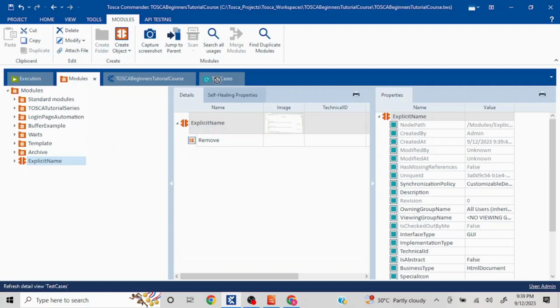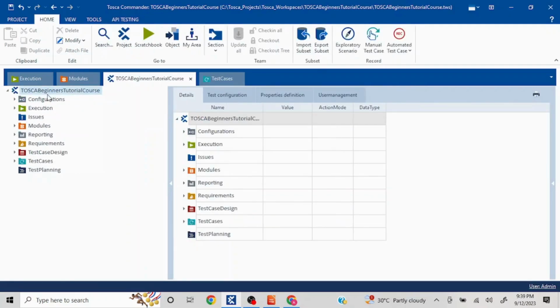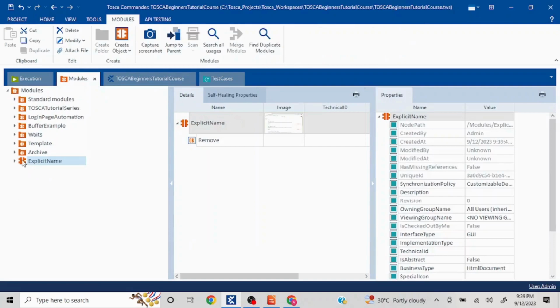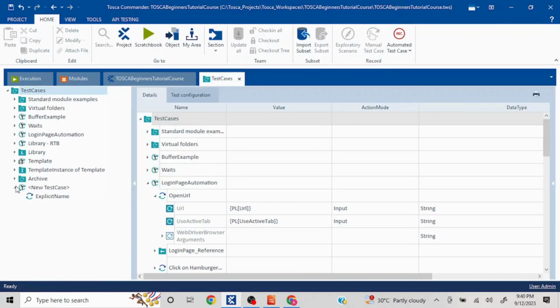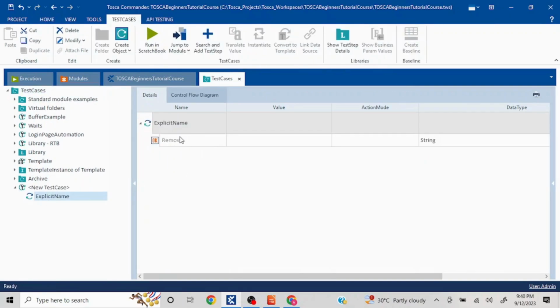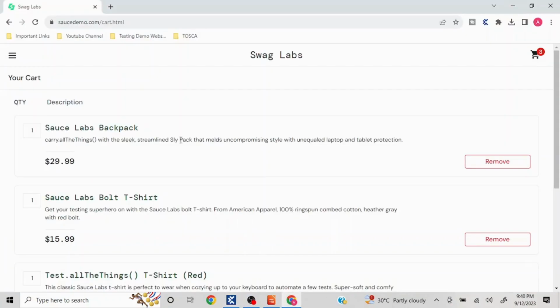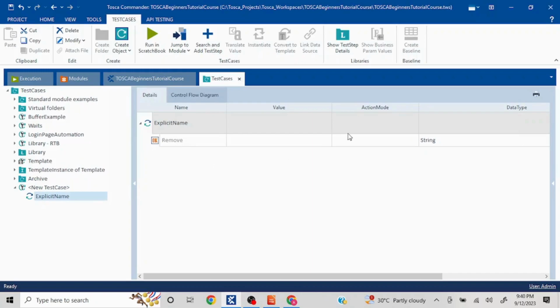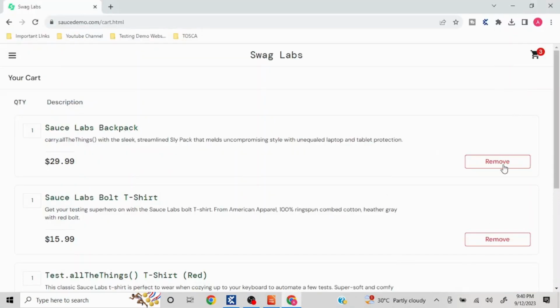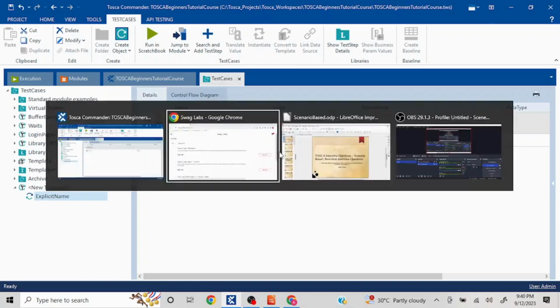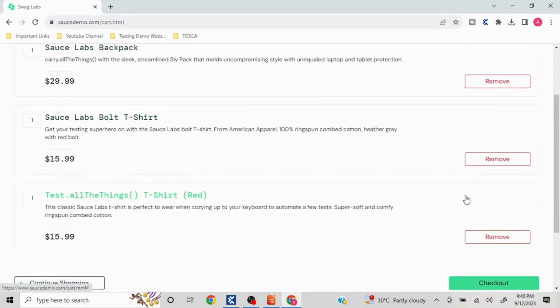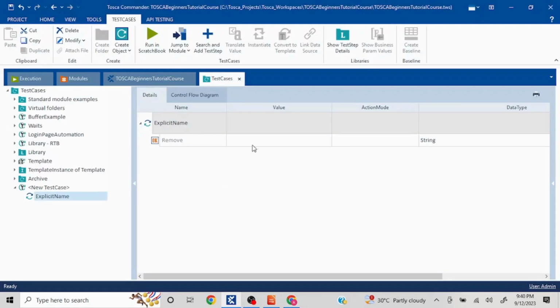I go to my modules and create a new test case. I'll just drag and drop and create a test case here. Sorry about that. Go to my test case. Here, in case of explicit name, if I mention hash one in TOSCA, then it is going to see how many remove buttons are there, and whichever is appearing first, it is going to perform the action, whatever you have mentioned here, on the first item. And similarly, if you mention two, if you mention three, accordingly it is going to select the item.